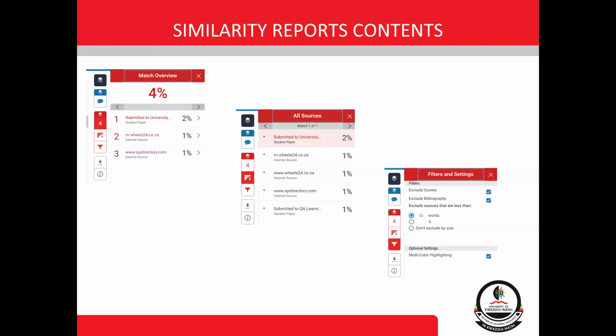So the matching overview tells you there 4%, this paper was submitted to this university, they click on it, it'll give them information. So it gives you all that information, all the sources that it's coming from, and this is just some of the settings the lecturers would have used.